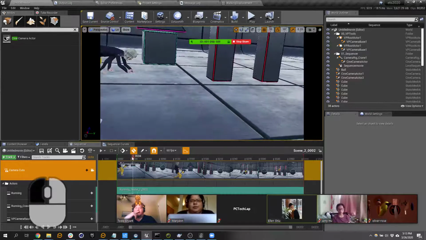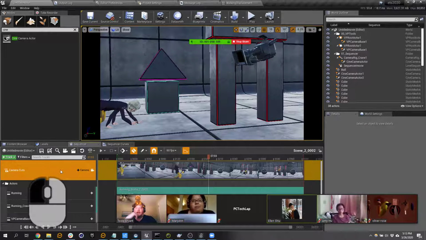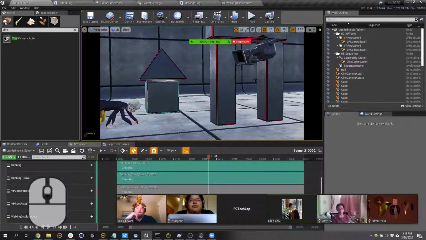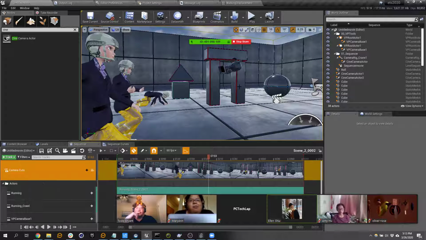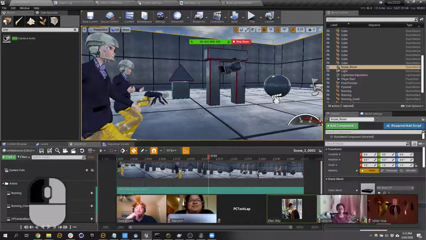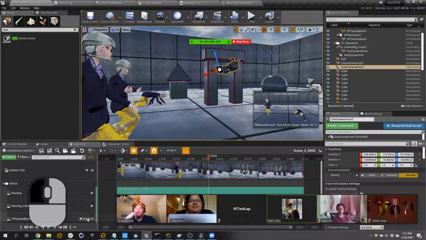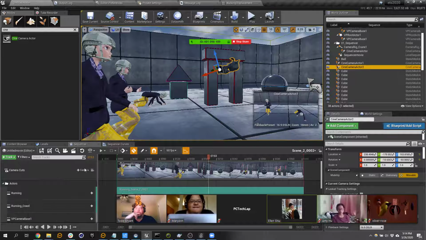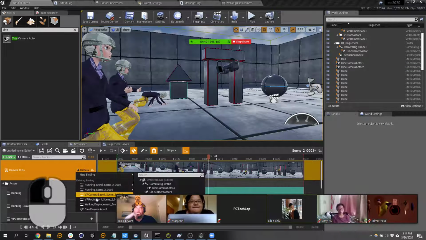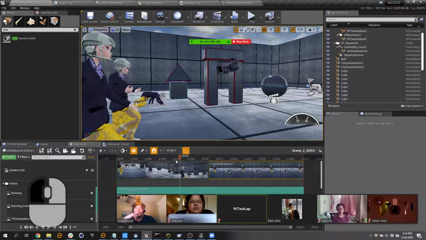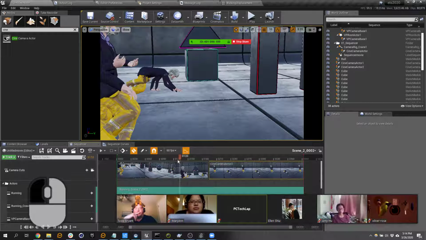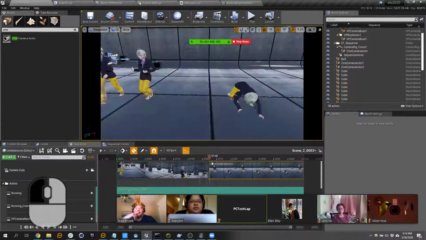this is my handheld camera. It also has a camera cuts track, so I can take any of these cameras. This will just be stationary for right now, and add it in, and then I could do a camera cuts track with my virtual camera too. Gotcha. So handheld camera, lock it in the viewport. Handheld camera to stationary camera.